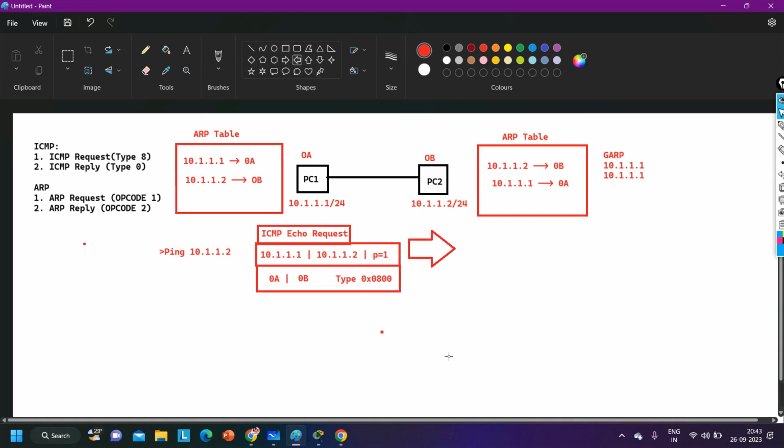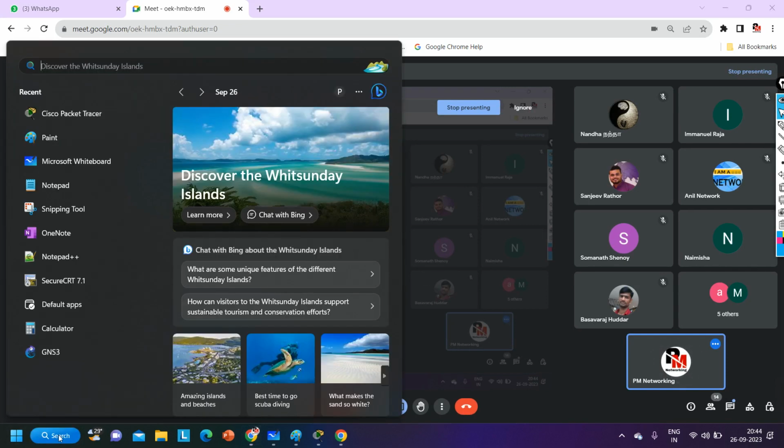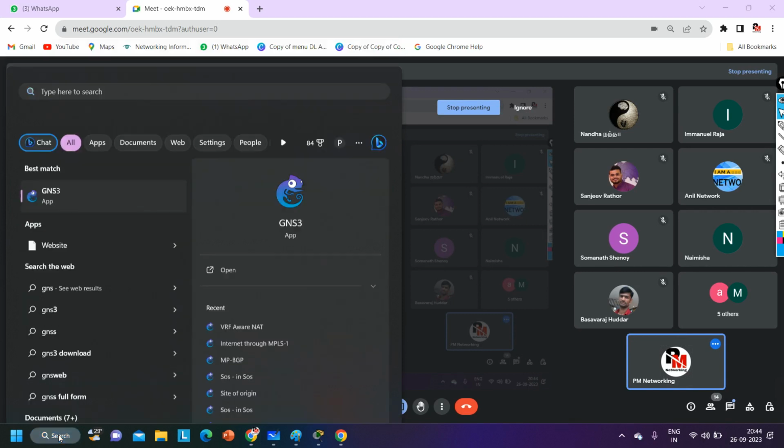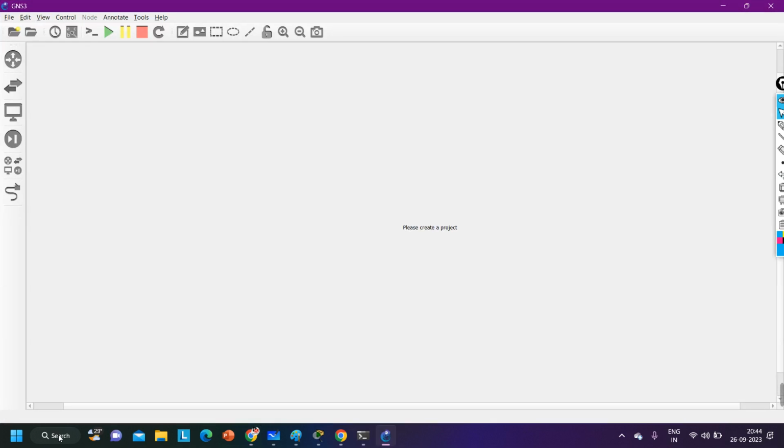PC2 will generate what? An ICMP reply message. In the ICMP reply message, the type code will be 0. Like this it will work. Is it clear now, or does anyone still have confusion? Clear or confusion? Tell me, guys.